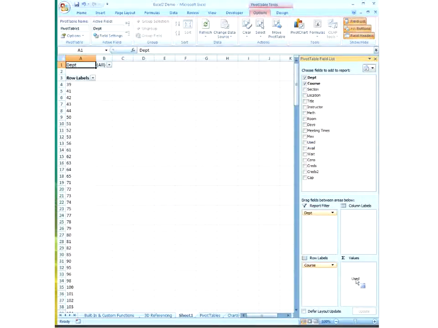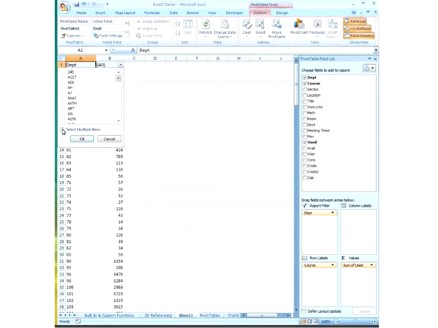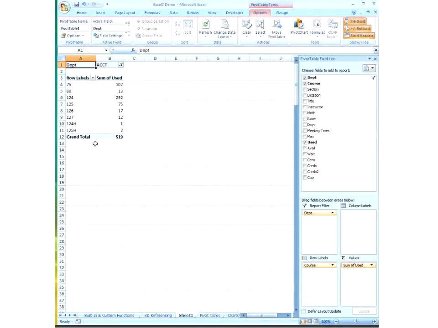And I also want to add up the number of students that are in the class. So I'm going to take in my use values and do sums. Now right now, Excel is picking up every single department. But on this down arrow, I can say select multiple items and only show me the accounting. And bingo, Excel has figured out, okay, I'm only going to show you the accounting, and I'm only going to show you accounting 075, 080, 124, 125, 126, 127, and for each of those, I'm going to tell you how many students there are and the grand total.